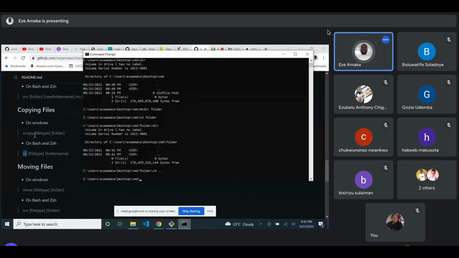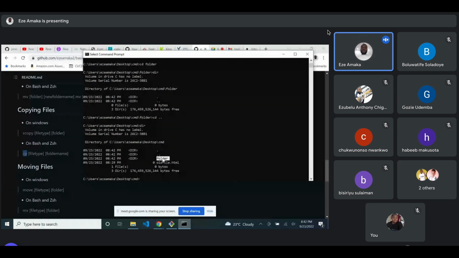So we're going to copy this old file that's inside here into this folder. Currently, if we try to see all files inside here with dir, we have the folder and the old file. So we want to copy this old file into this folder. On Windows, you go with xcopy. The file we have is old file.html. Then the name of the folder you want to copy it into, that is folder.